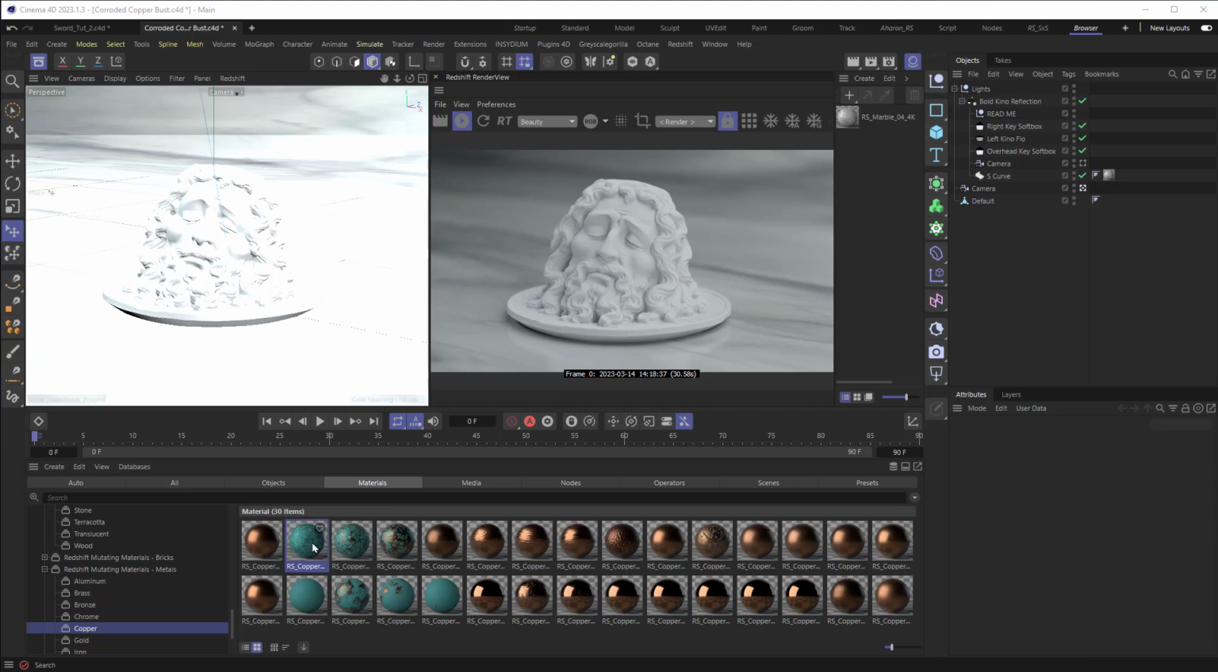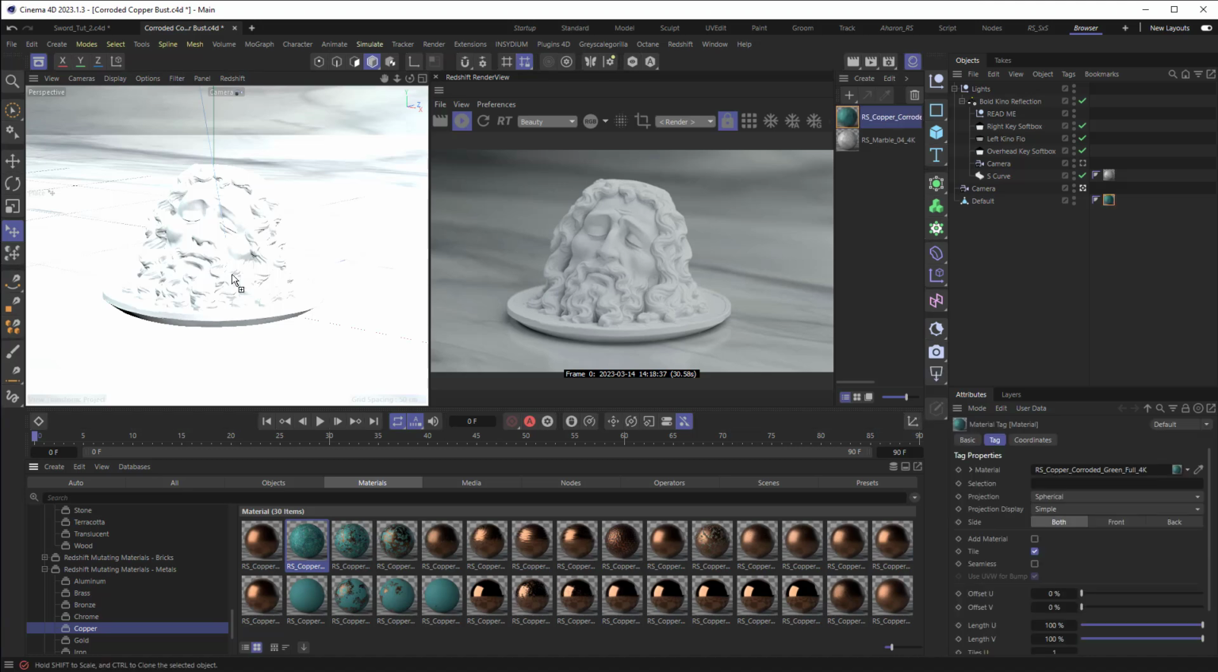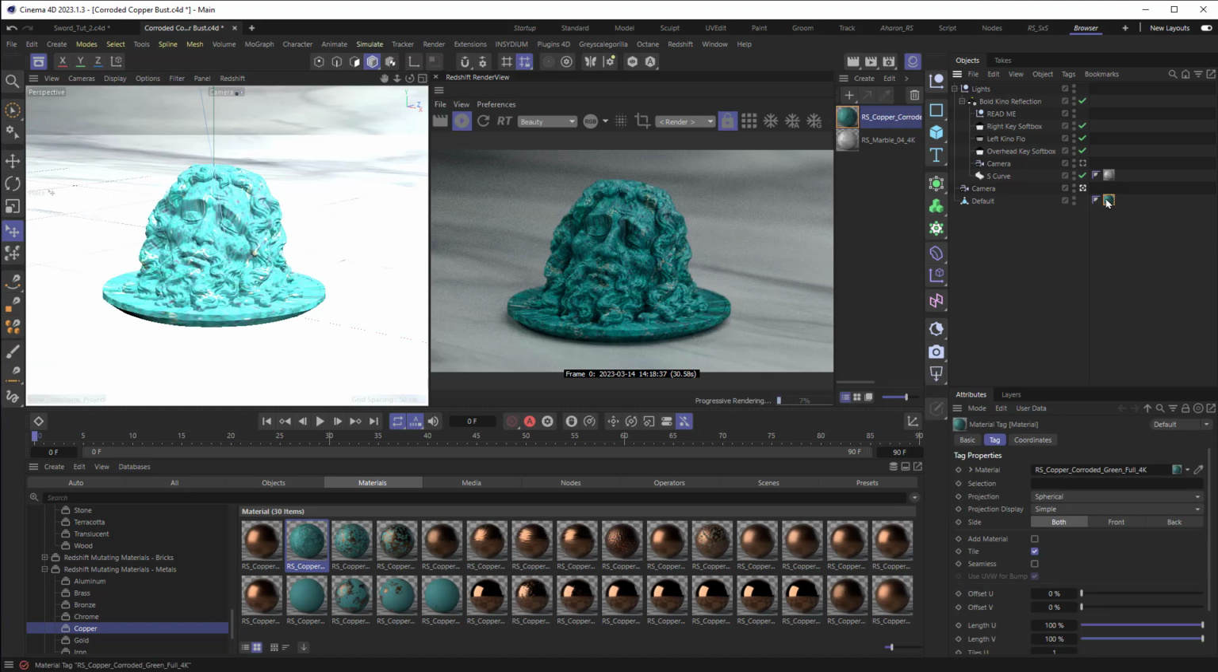So I'm just going to grab hold of this Redshift copper material, which is part of the Redshift mutating materials library from pixellab.net, and I'm just going to drag it onto the object. And once I've done that, I'm going to select this and choose, instead of spherical, cubic for now. And I think that's looking good enough for what we're going to do.